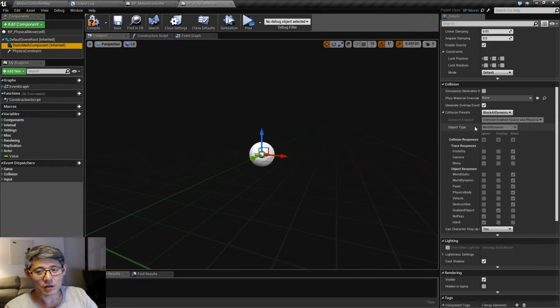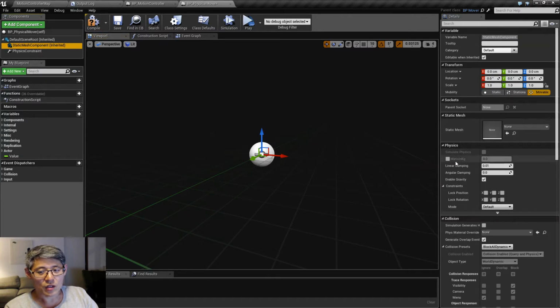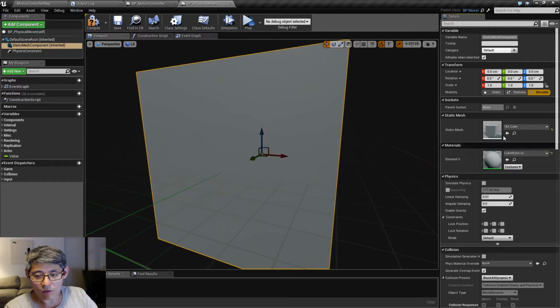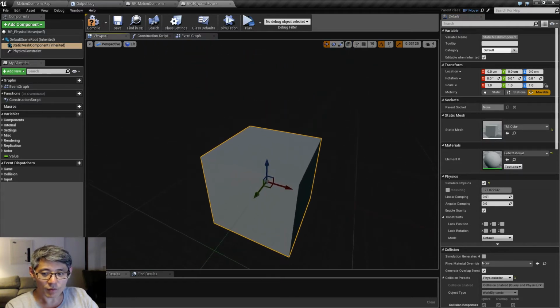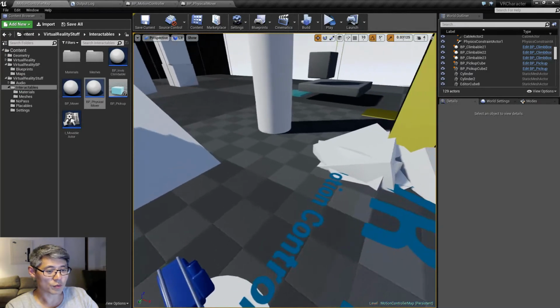And we're also going to set the static mesh here to be simulating physics, which we can't, we don't have any mesh. So I'm just going to select the 1 by 1 meter cube. So now it's simulating physics. In React, we are actually ready to make a test.